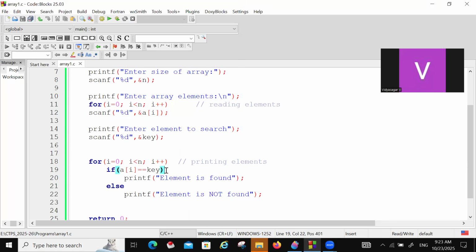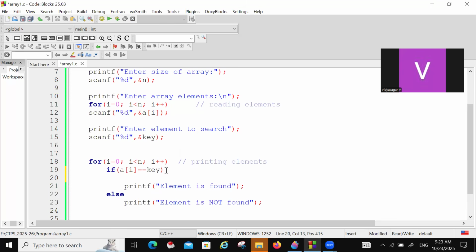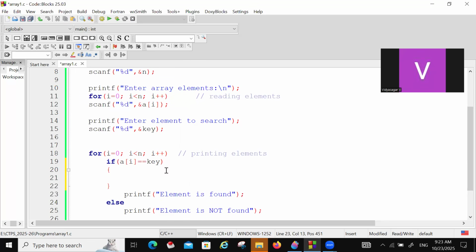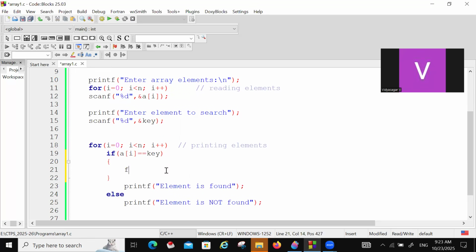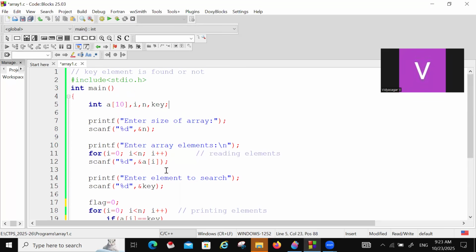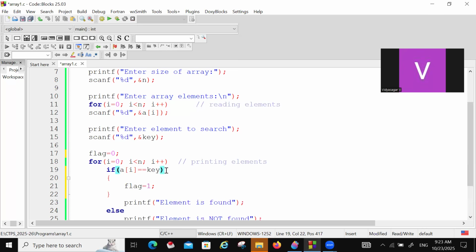Suppose it is found, what to do? If it is found, you should make some mark here, whether it is found or not. Marking means some flag equal to 1. Flag equal to 1 means it is found. Suppose flag equal to 0. You can take any variable, so a flag variable. So if the key element is matching with the array element.